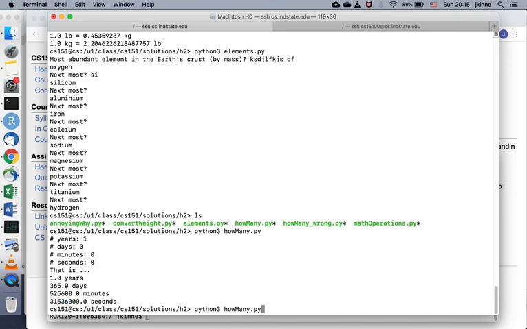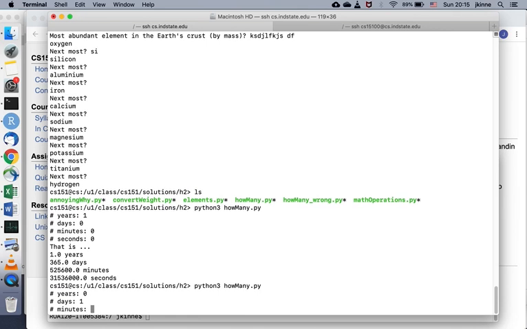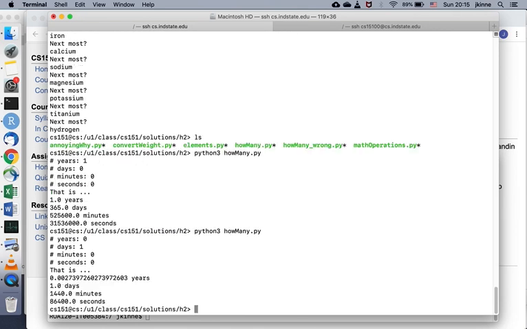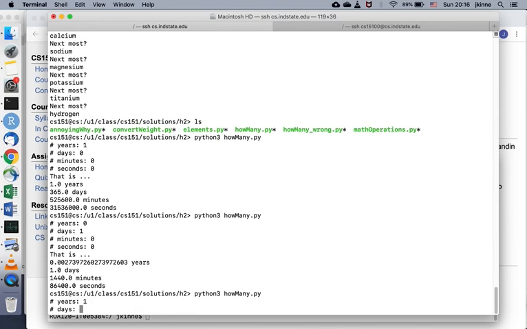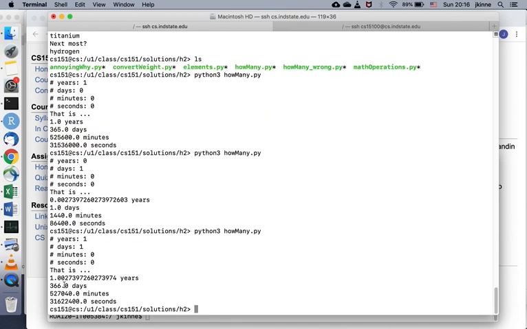Okay, let's run it, and now I'll give it 0 years, 1 day, 0 minutes, 0 seconds. So 1 day is 0.0027 years, this many minutes, this many seconds. If I put 1 year and 1 day, that is 365 days, and it's a bit more minutes than what I got on the first one.